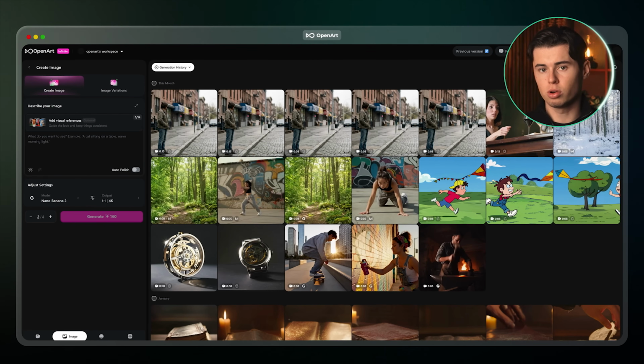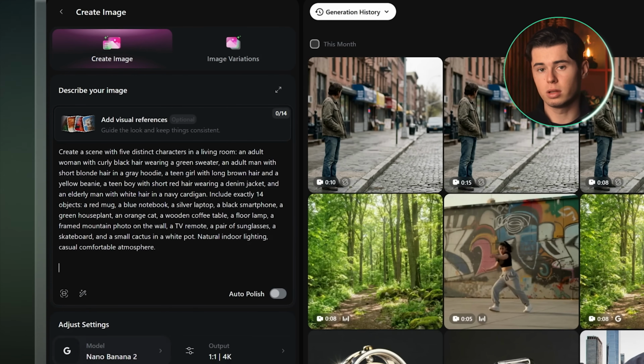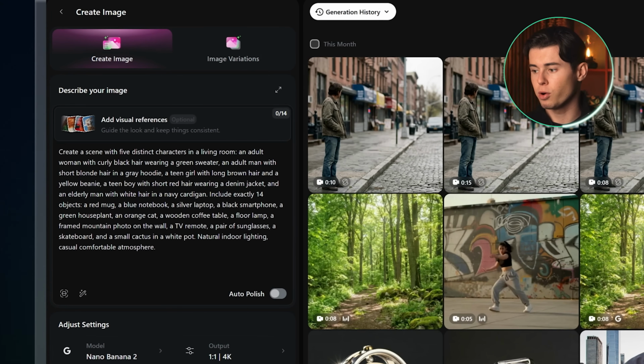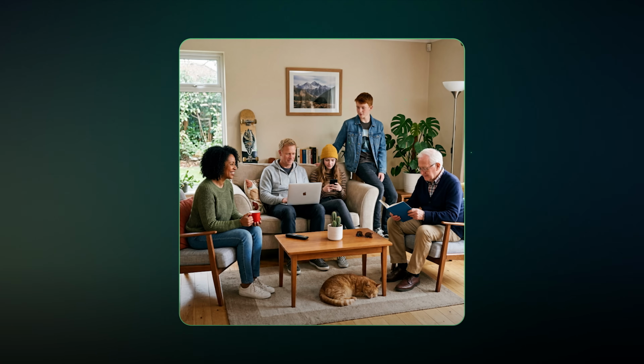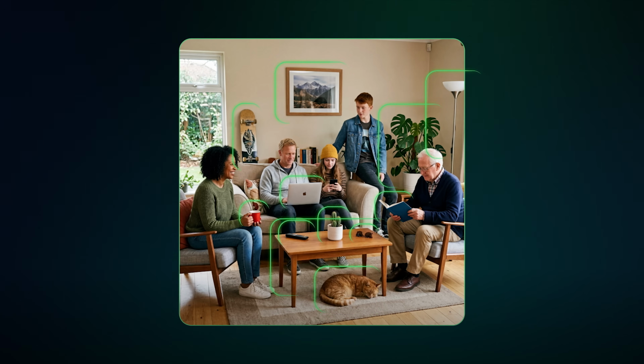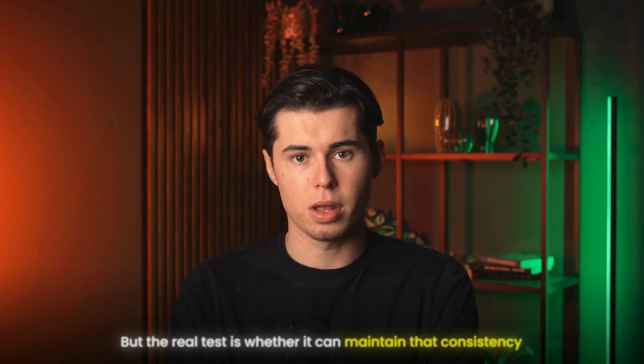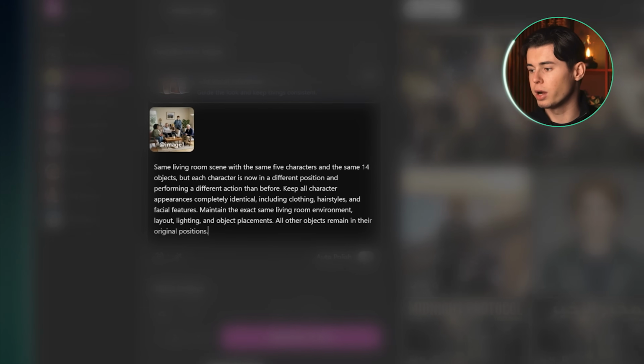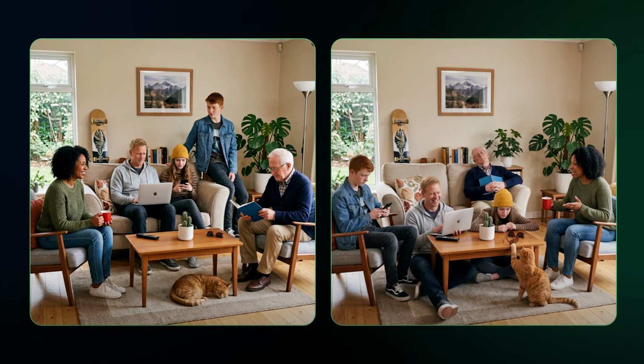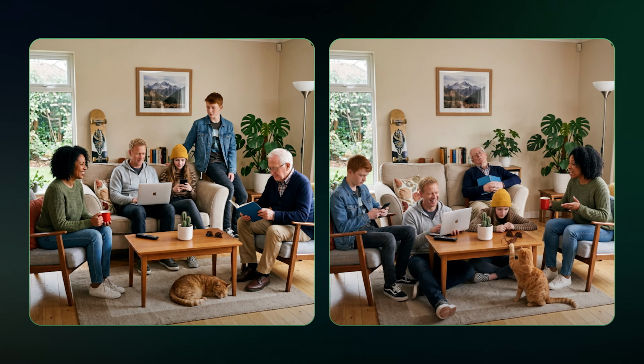So I'm building a test that's going to push this to its limits. I'm creating a scene with 5 distinct characters, and I'm adding 14 objects scattered throughout the scene. Here we can see all 5 characters look exactly how I described them, and all 14 objects are present and recognizable. But the real test is whether it can maintain that consistency when I change the scene. So I'm prompting for an action change. Everyone is in a completely different position, but still remains perfectly consistent.